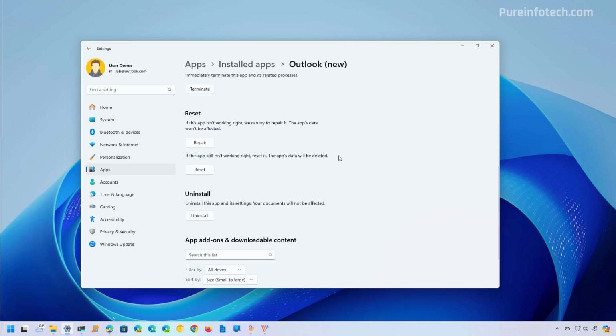In here, we have the reset section that gives us two options, repair and reset. First, you can try the repair option, and that will try to repair the application without affecting the data of the app. And then there is the reset option, which basically uninstalls and reinstalls the application, but it also deletes the data from the app. So in the case of the reset option, you may have to log back into the app and you may have to reconfigure the settings as necessary.